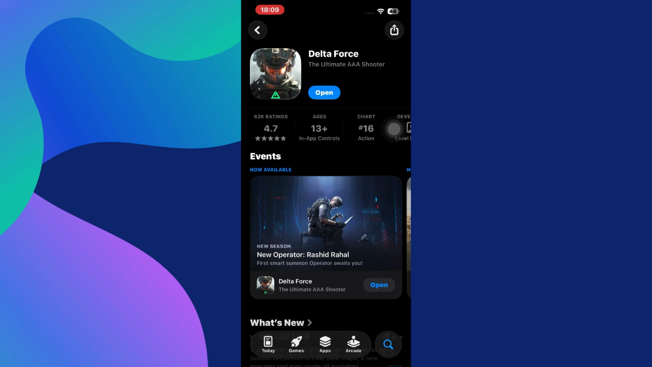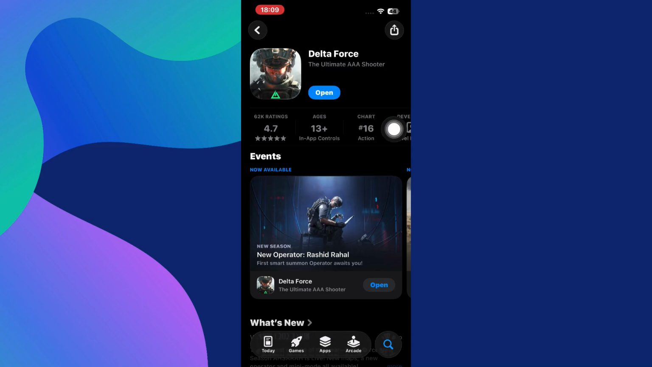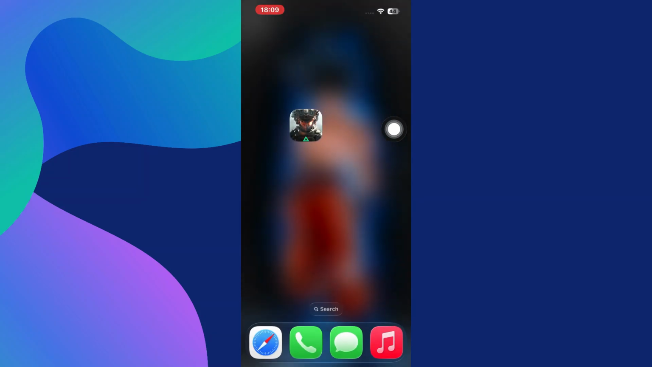After updating the app, go ahead and restart your phone. A quick reboot can clear background glitches or minor system errors that may be interfering with the login process. If the problem still continues, then you'll need to reinstall the app.